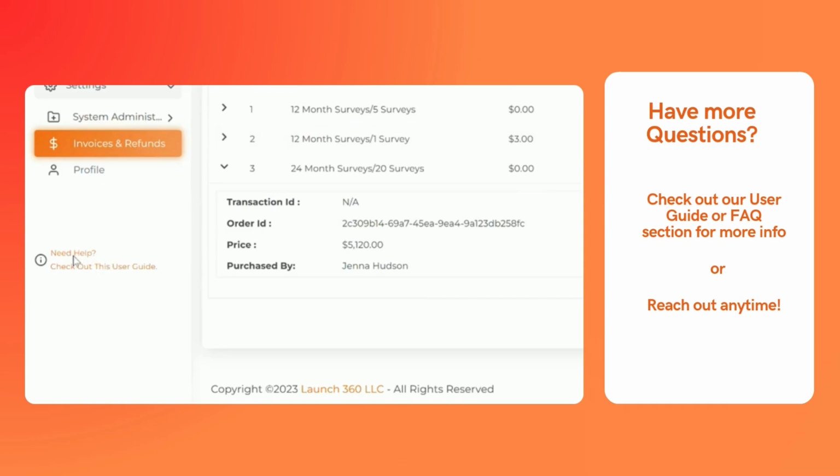If you do have additional questions, you can check out the user guide here, which will bring you straight to the FAQ section of our website. All of our questions should be answered there. But you can always reach us 24/7 by dropping us a line using the contact form, and we'll get back to you as soon as we can.